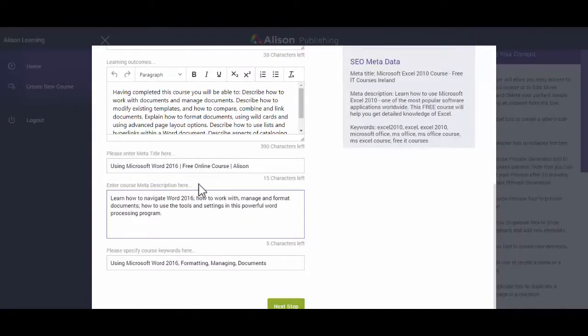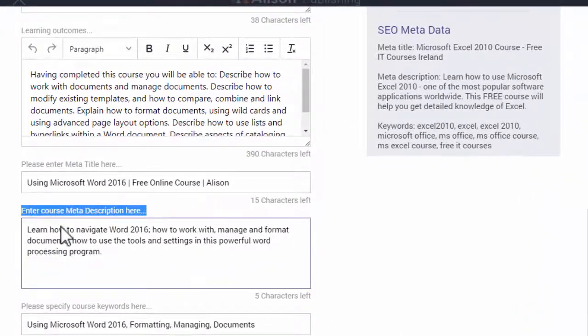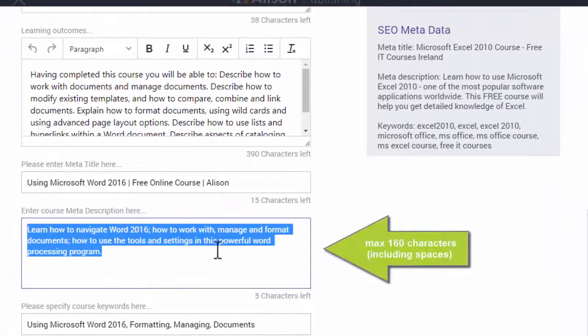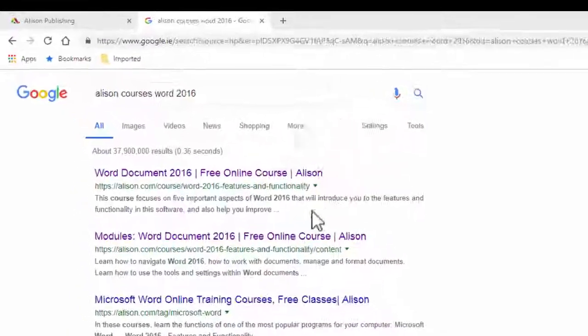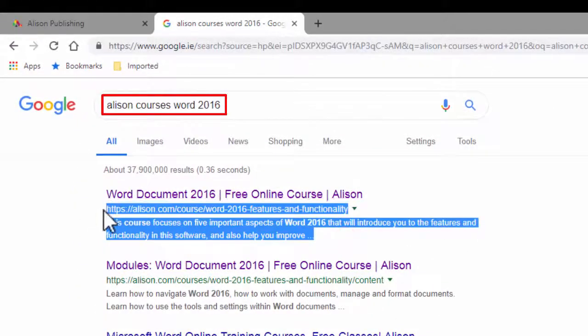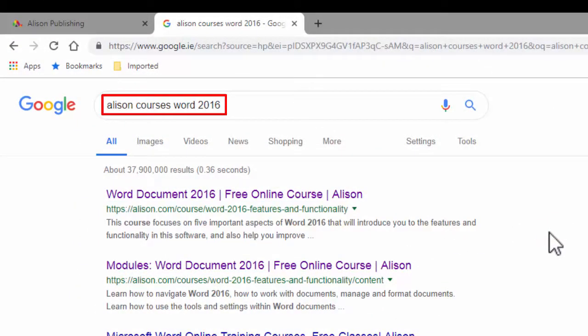The next description field is the course meta description. The space allowed here is 160 characters, including spaces. The text written here will appear in search engine results and should provide a concise indication of what the course is about.